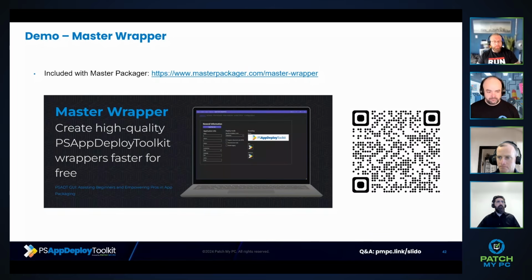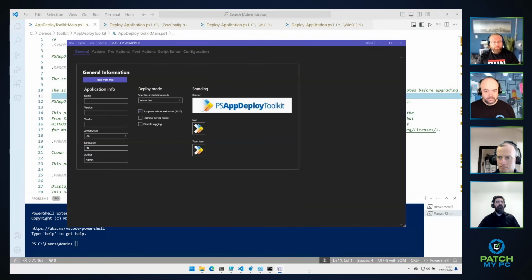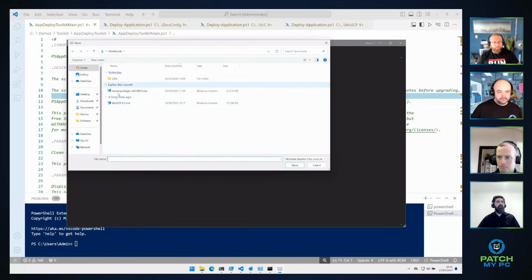So Master Packager is a packaging tool. It has a free version as well as a paid version with more functionality, but I believe there is a version of Master Wrapper even in the free version, so you can download that and check it out. This is what it looks like. You can load up an MSI. Let's make it package itself, just for fun.